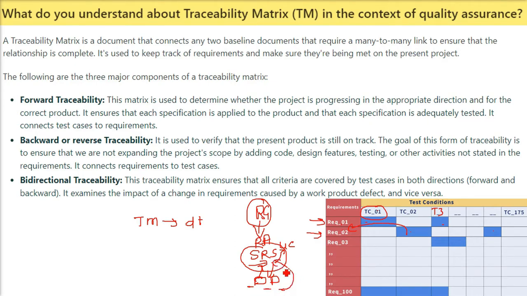There are three major components of traceability matrix, because every time you are making a design or code, or testing, the code and design should correspond to the SRS. The first one is forward traceability. The second one is backward or reverse traceability. The third one is bidirectional traceability. Forward traceability is used to determine whether the project is progressing in the appropriate direction and for the correct product. This ensures that each specification is applied to the product and each specification is adequately tested. It connects test cases to the requirements, which you see in this diagram also. This is forward traceability.